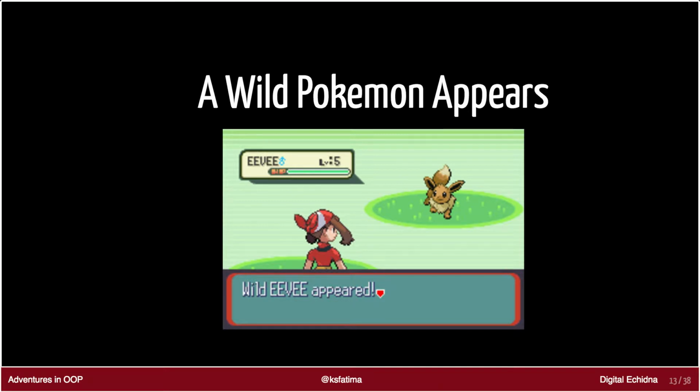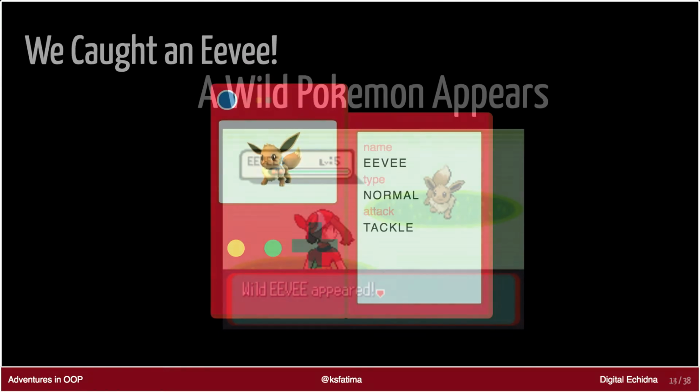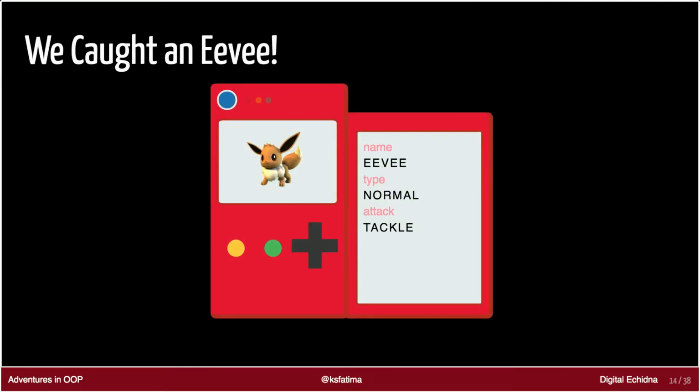We're going to go on our journey, and this time we're going through the woods and a wild Pokemon appears, and we find a wild Eevee, so obviously we need to battle and capture this Eevee, which is really exciting. We get ourselves an Eevee, and our Pokedex tells us a little bit more about what this Eevee is. We know that the Eevee has the name Eevee.